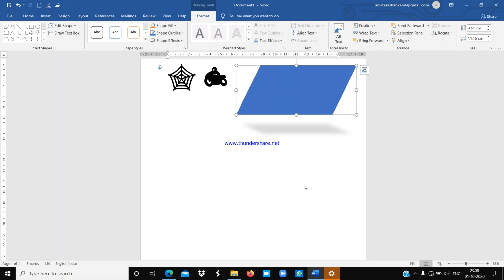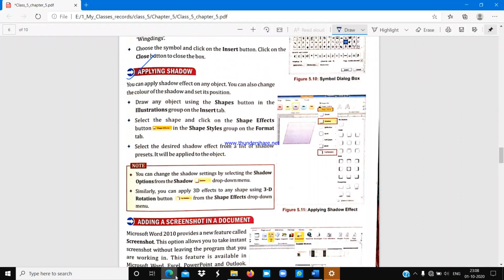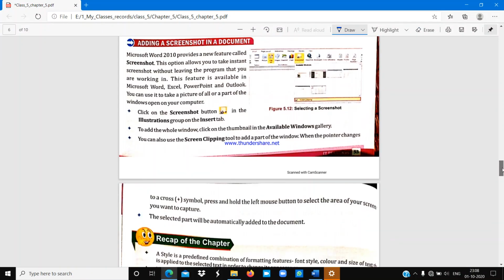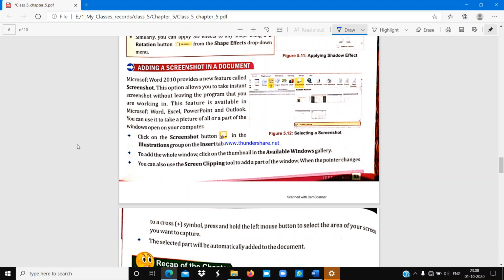Understood? Okay, now I will show you how we can insert any kind of screenshot in our Word file. Okay, so first I am opening this PDF file. Okay, so this is our last topic of this chapter now, adding a screenshot in a document.